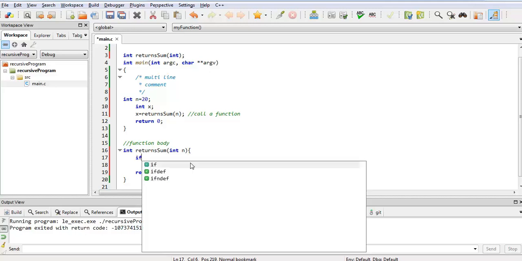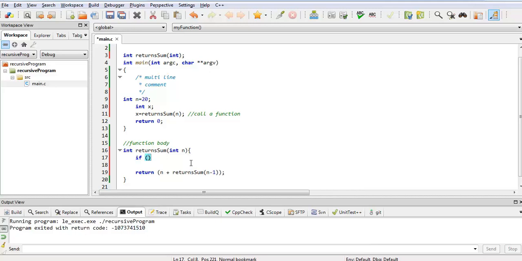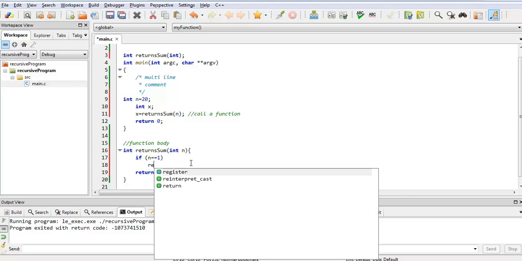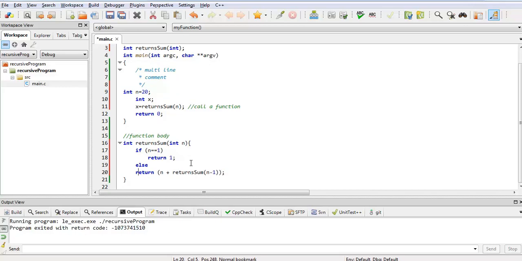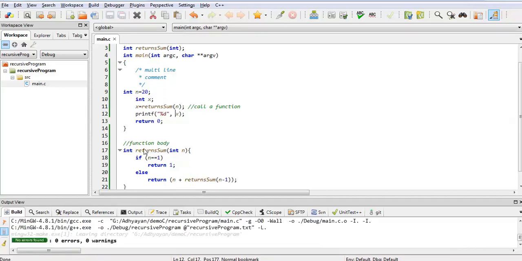So, you write here, this is how you write an exit condition for a recursive function. If n is equal to 1, then you have to give the answer now. Return 1. This is the sum, right? However, if n is greater than 1, then you do this, whatever you had written. Okay? 0 errors and 0 warnings. Now we'll run this.